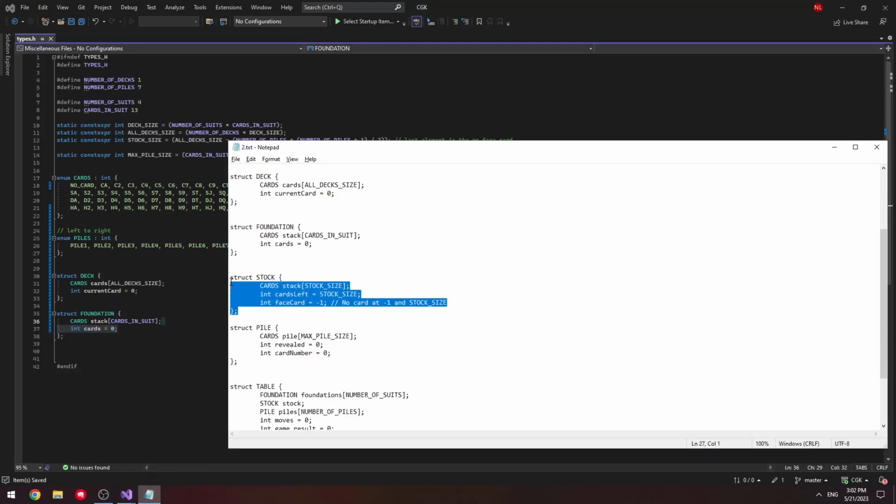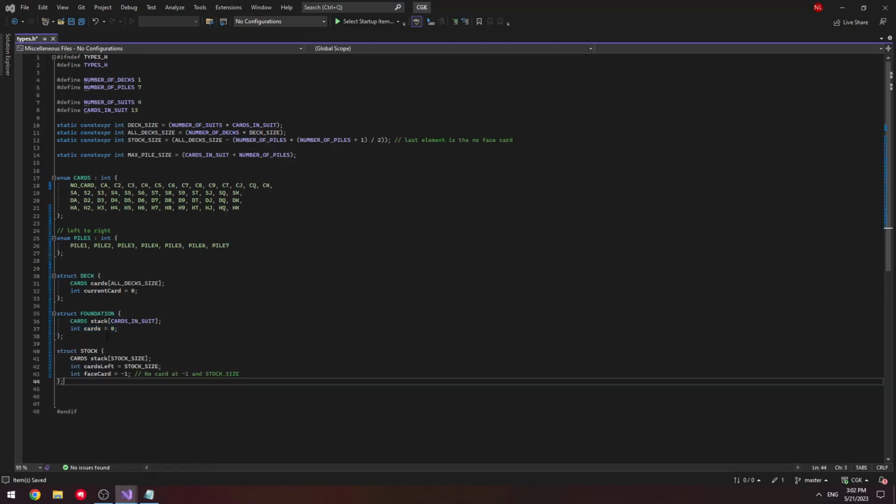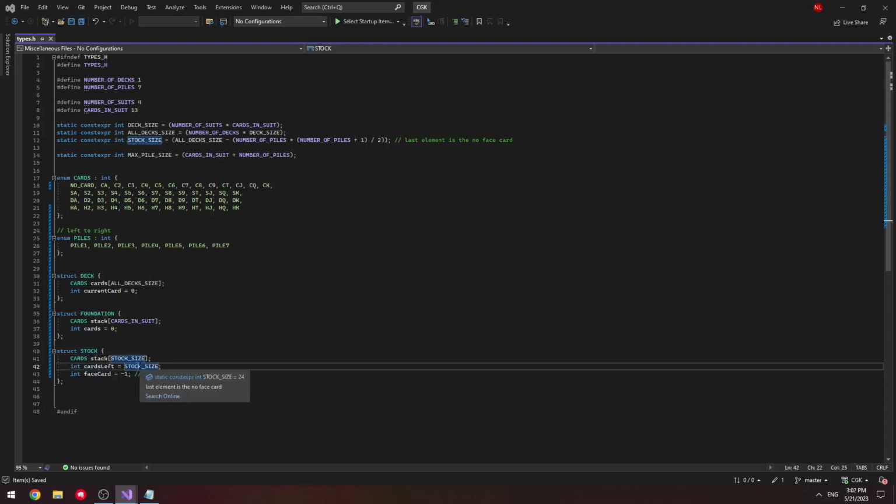Next, we have our structure for our stock, and this is going to have 3 attributes. We're going to have our stack of cards in the stock. We're going to have the number of cards left in the stock, and it's going to start at stock size, and we're going to decrement it as we take cards away from the stock. And lastly, we're going to have the index of the current face card in the stock.